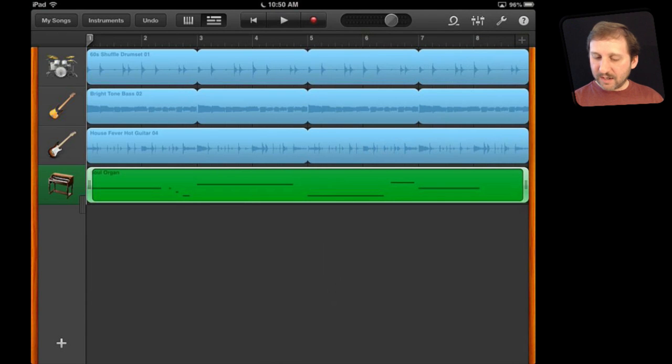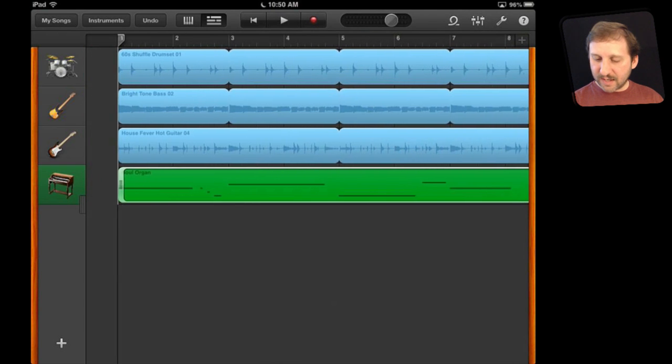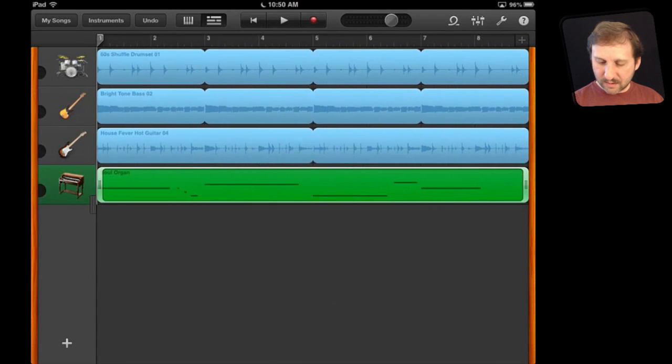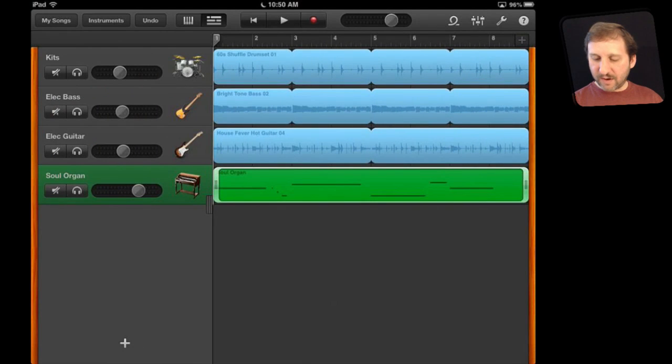Then you can, let's expand this again to the right. There, and now we can adjust the volumes of each of these to bring it up a bit, and we can play this complete song.